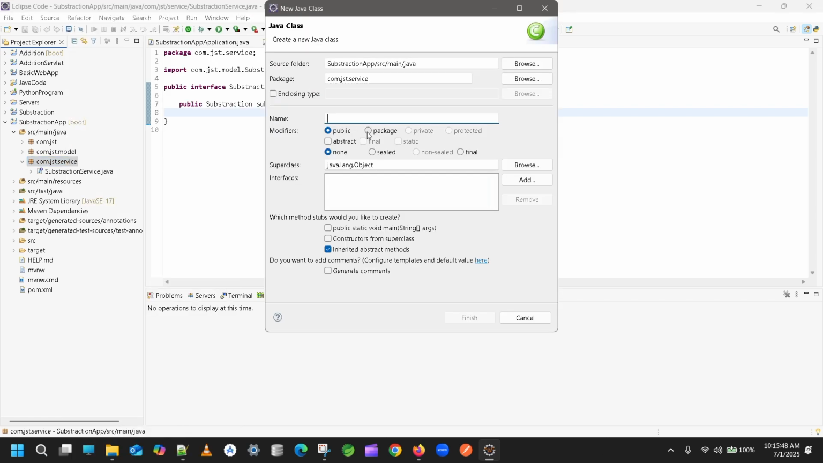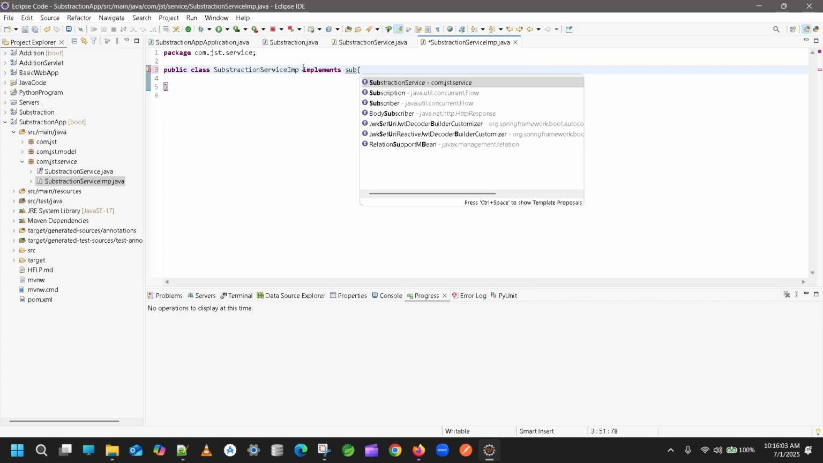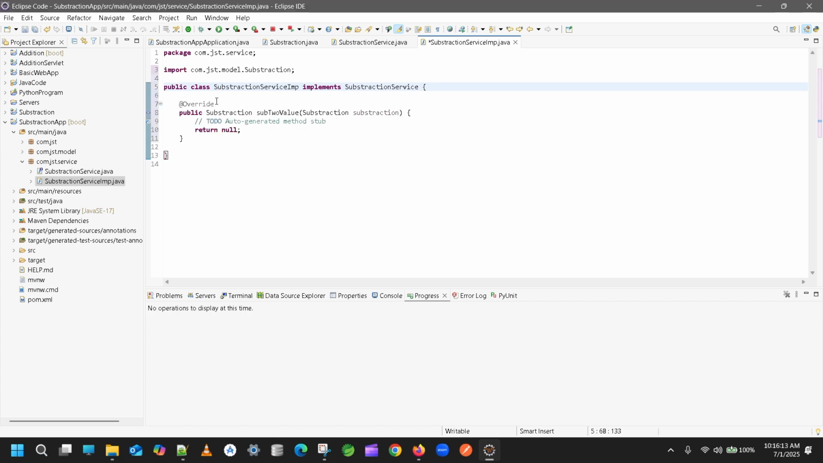Now I will create the implementation class for this. Create class, SubtractionServiceImpl, the implementation class. Here I need to implement the SubtractionService. Implement the method. Okay, I will return this.